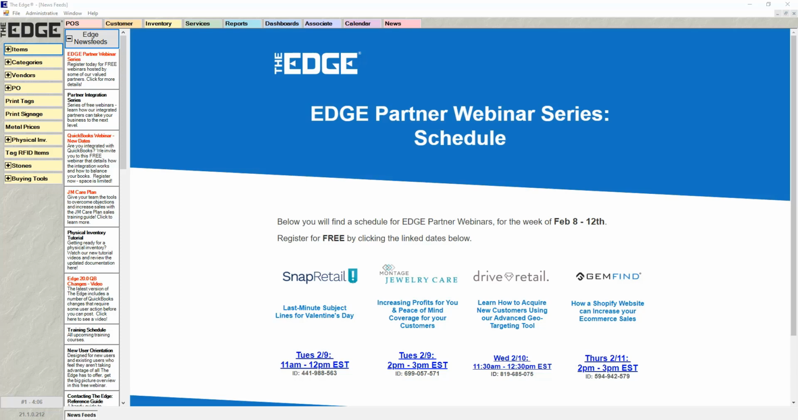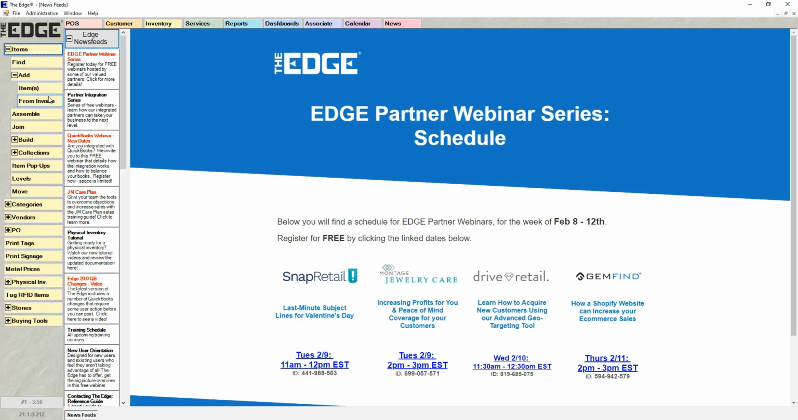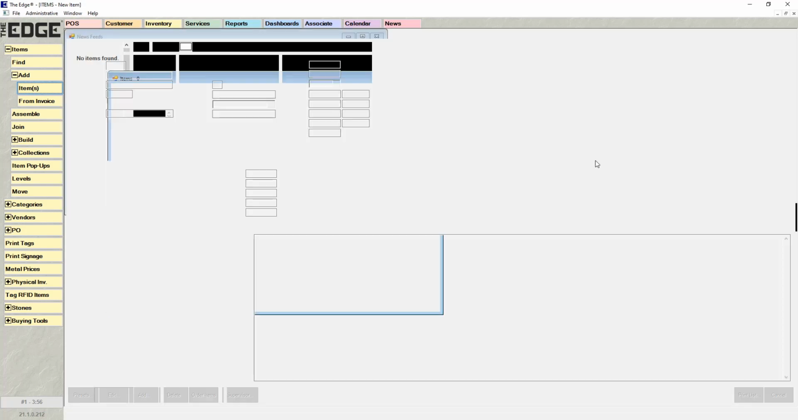The Item Detail Wizard. This is a new feature in Edge 21.1. Before we get into how to use it, I want to explain what item details are. So I'm going to go in and I'm going to add an item.